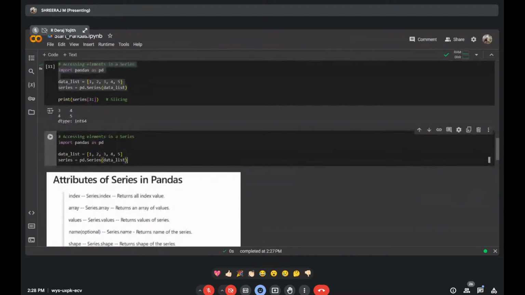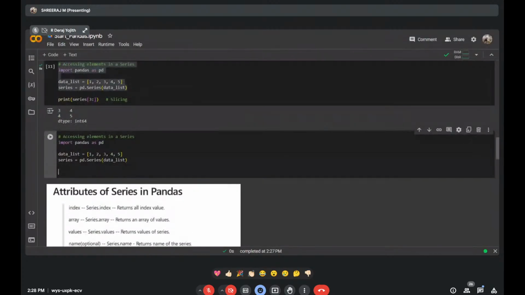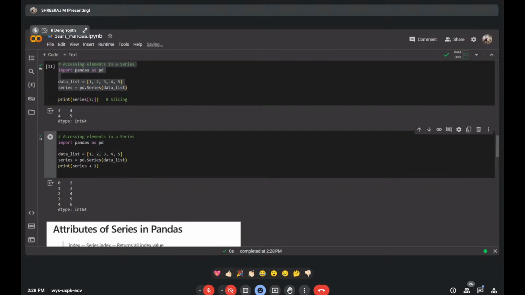Okay, I have this series, and I want to add one to every element in the series. How can I do it? I can just use the statement print series plus one. What it will do is add plus one to the series and print the series.